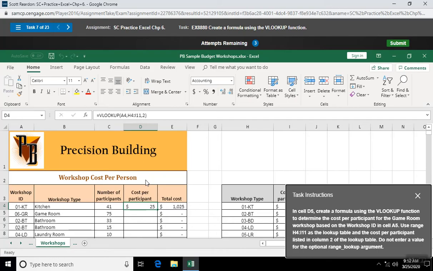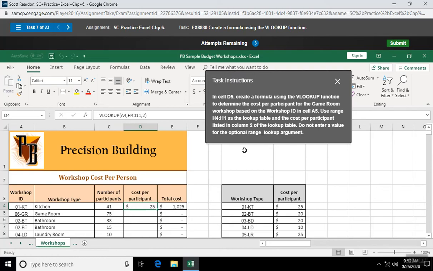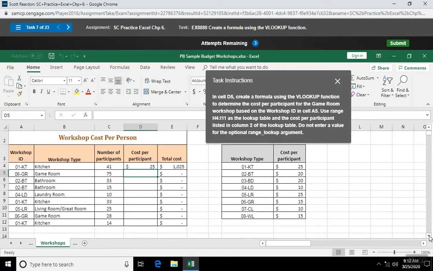In cell D5, create a VLOOKUP function to determine the cost per participant for the game room workshop based on the workshop ID in cell A5. Okay, so let's go down to D5 for starters here. Let's get in the right cell. Okay, use range H4 through H11. I'm going to scroll down here if it lets me just a little bit. There we go. H4 through H11 as the lookup table, and the cost per participant listed in column 2 of the lookup table. Do not enter a value for the optional range lookup argument.